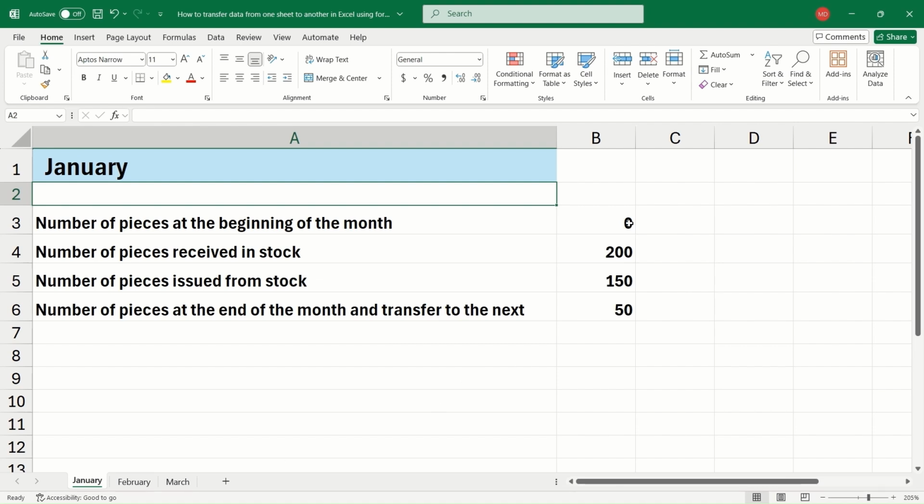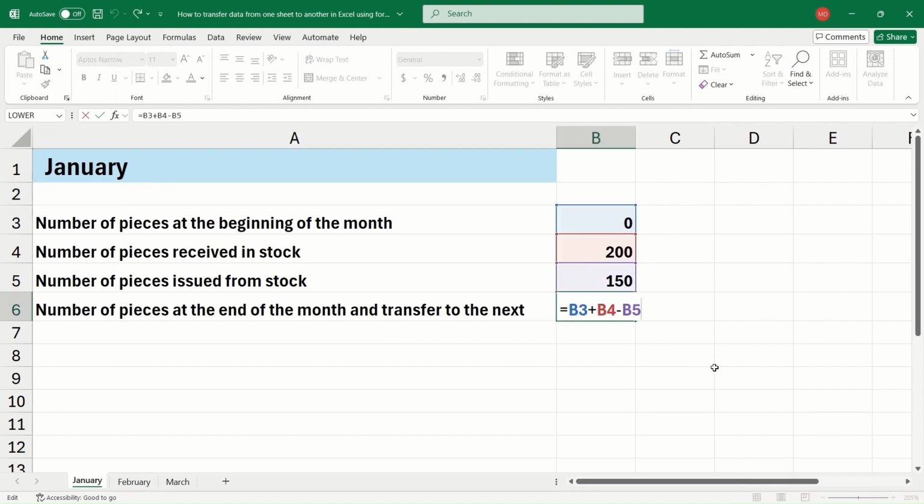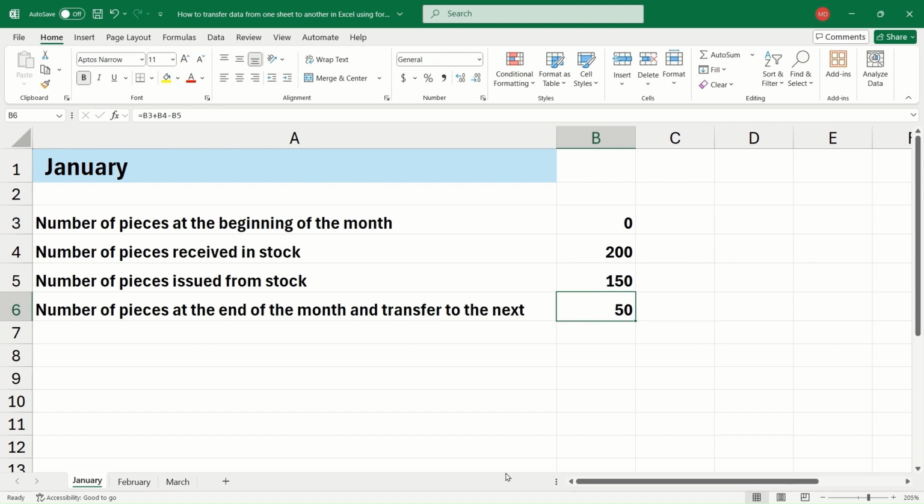Number of pieces at the beginning of the month, number of pieces received in stock, number of pieces issued from stock, and the number of pieces at the end of the month. This is done by calculation. What was in stock at the beginning plus receive minus issue. In January, I see that the balance at the end of the month is 50.